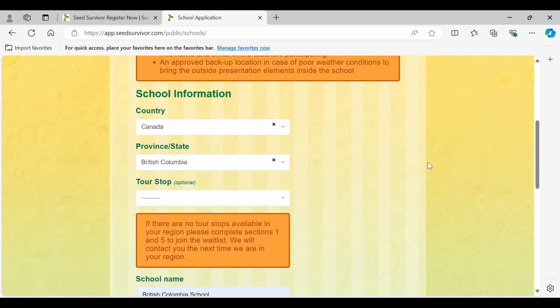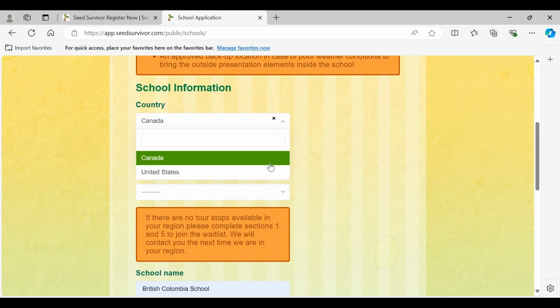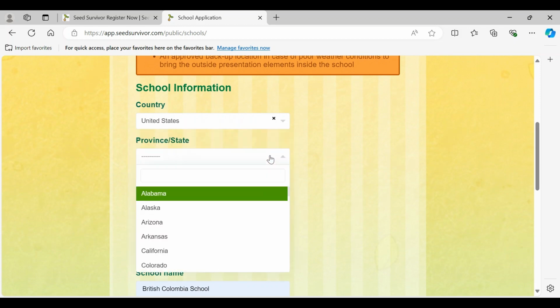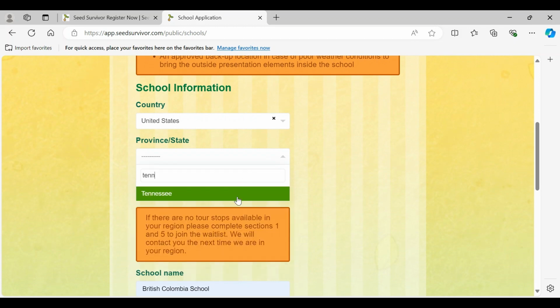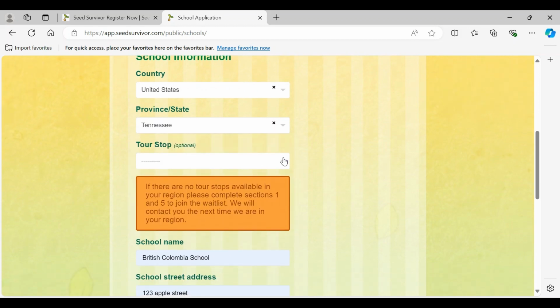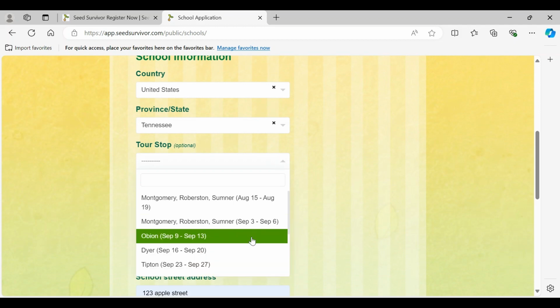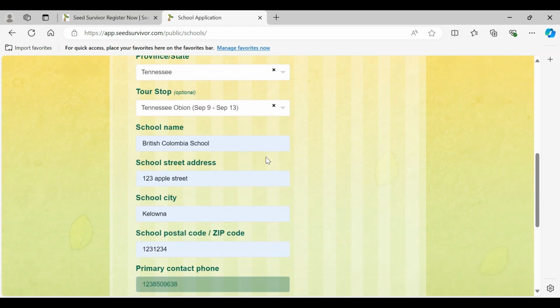For those that do live within the current route of the Seed Survivor mobile, when you put in your location, you will see multiple tour stops appear in the drop-down menu. Choose the one you live in and fill in the remaining information. Then select Next.